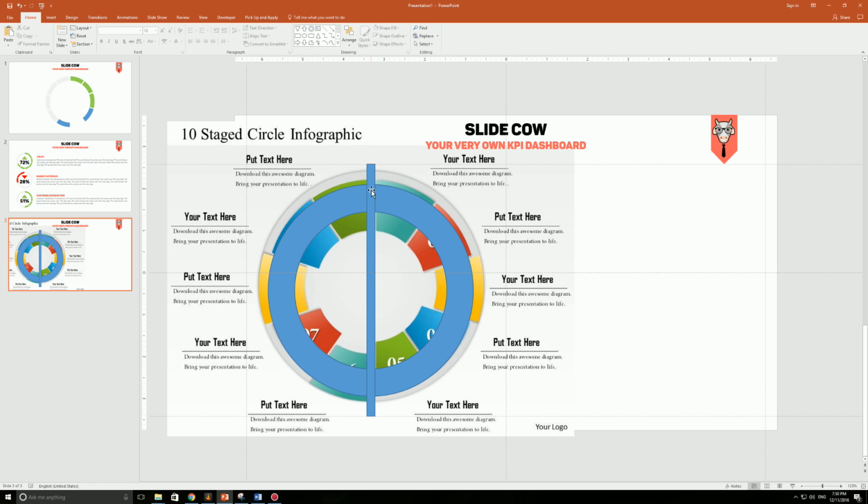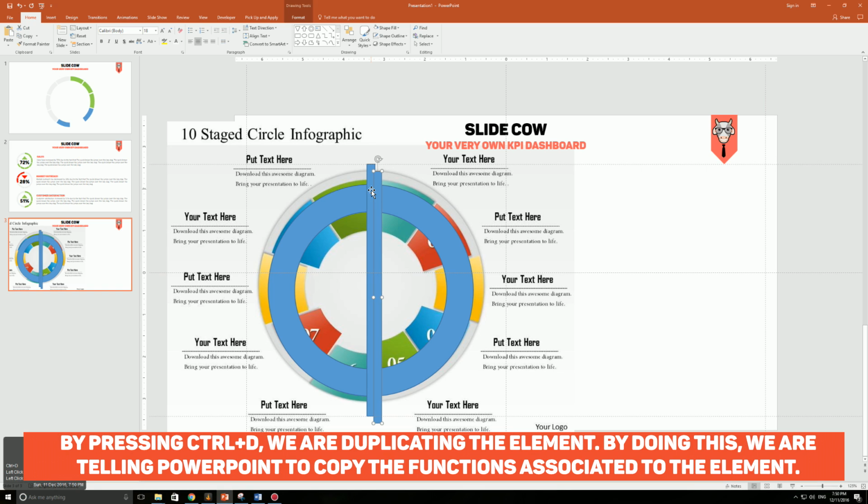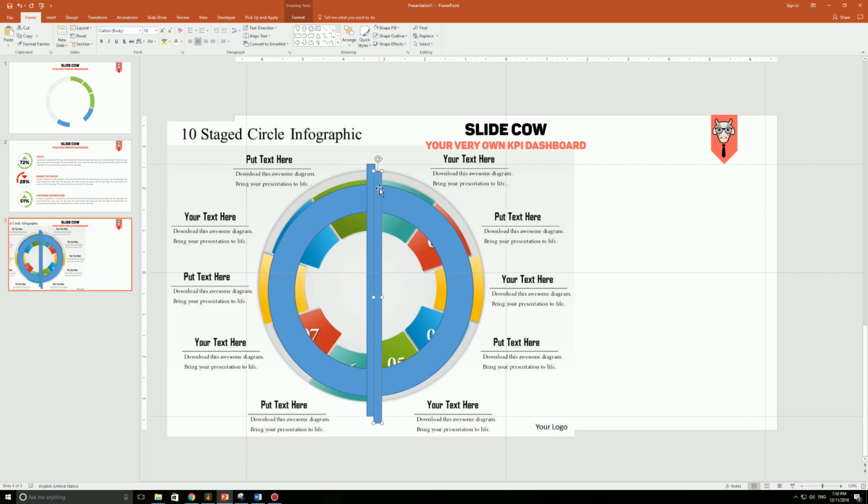So what you want to do is click on the rectangle, and then press Control D. The reason we press Control D is that it means we're duplicating that element. Duplicating that element basically means we're telling PowerPoint, "Hey PowerPoint, every time I press Control D, follow what I did to the element the last time I did it."